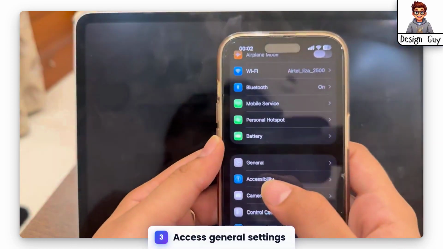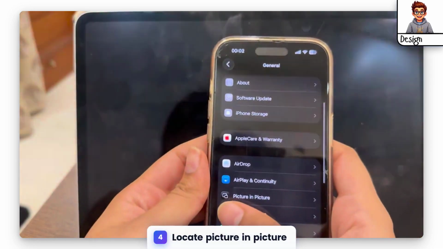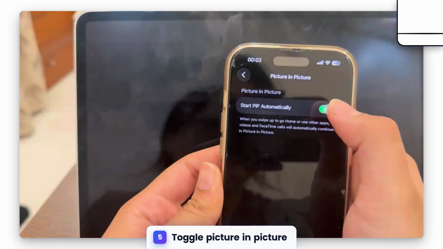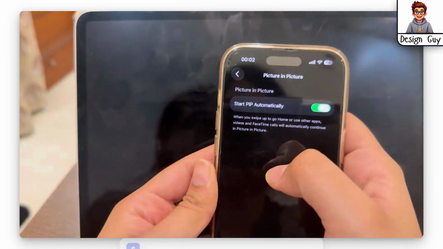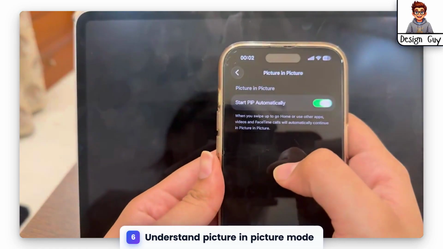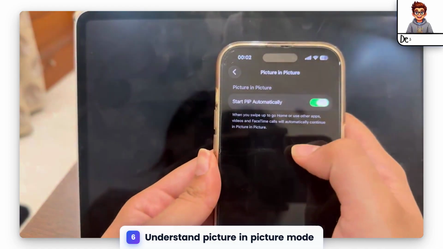Go to Settings and then to General Settings to access the relevant options. In General Settings, look for Picture-in-Picture to adjust its settings. By clicking on this, you can easily turn picture-in-picture on or off as needed. Enabling picture-in-picture mode allows you to multitask during FaceTime calls or video playback, essentially letting you use other apps while still watching or chatting, which is really convenient.